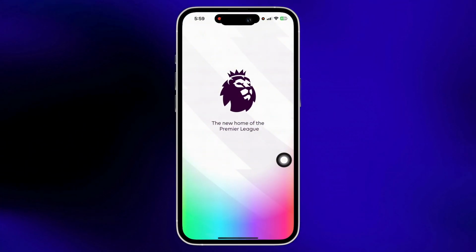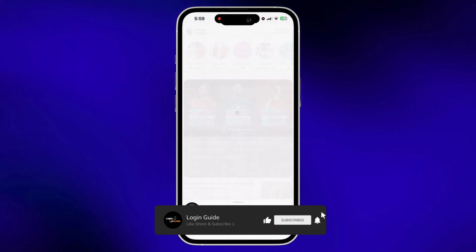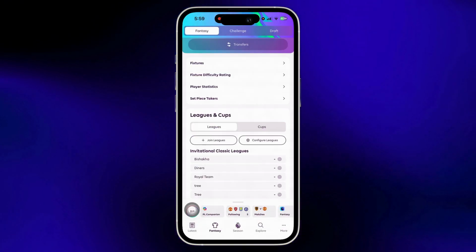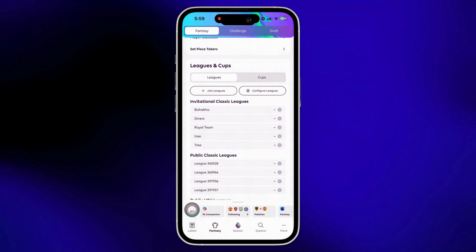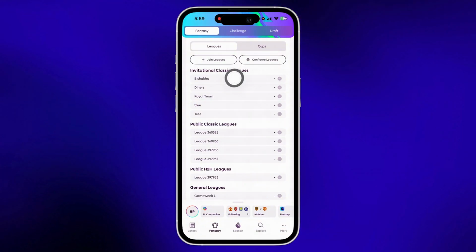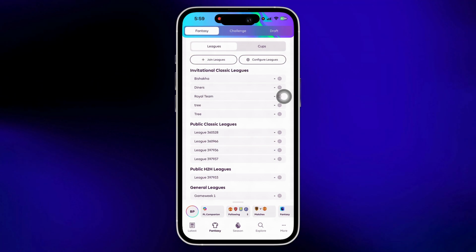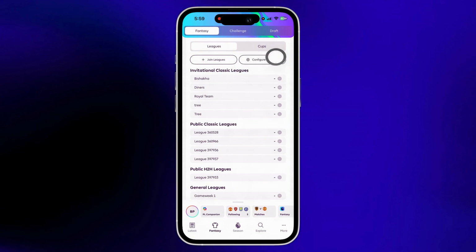Firstly, open the Premier League application on your device and then tap on the Fantasy option you see there. Here, if you go ahead and scroll down in this particular interface, you will be able to view all your leagues in here.